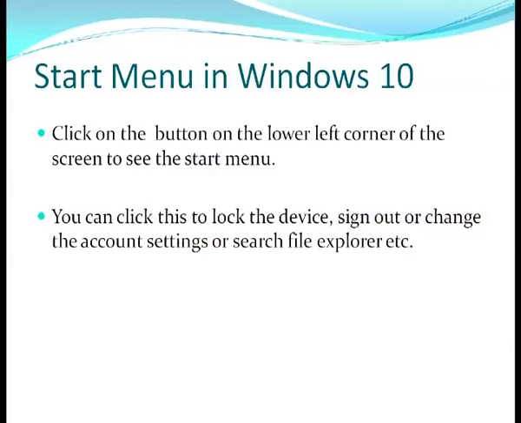Every window operation that we have been seeing till now has got a start menu. So, Windows 10 also has a start menu. It is present on the lower left corner of the screen. You can click this to lock the device, sign out, change the account settings, or search File Explorer, or even choose any of the applications that you want to run, and so on.